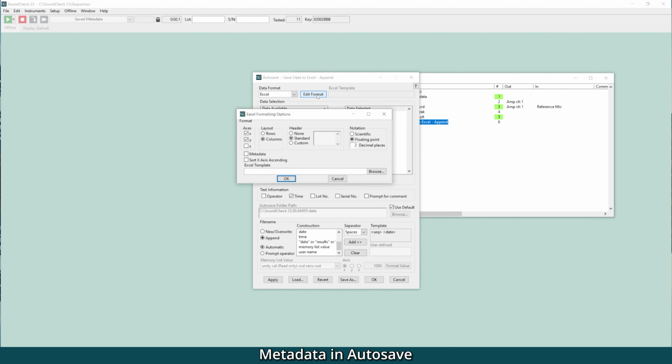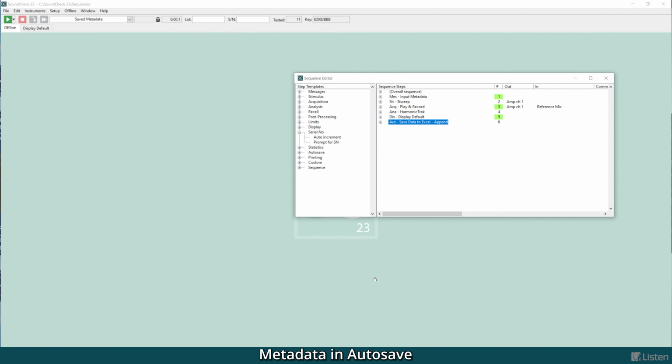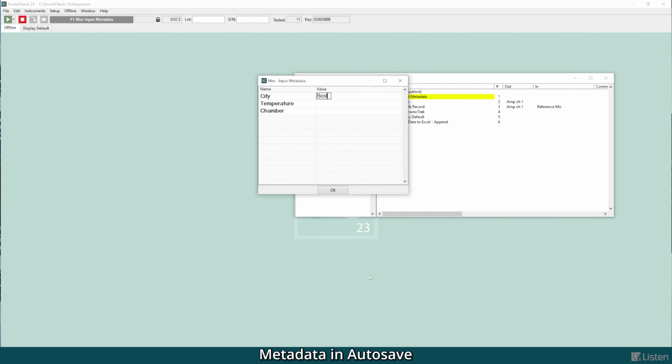If you are sweeping from high to low frequencies, you can check this box here to flip it and record your data from low to high. Let's save to Excel and tabulate the data in ascending order. Now I'm going to run my sequence. You'll hear it sweep from high to low. It's asking me to enter the metadata.